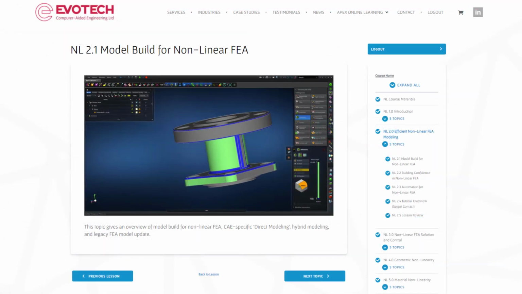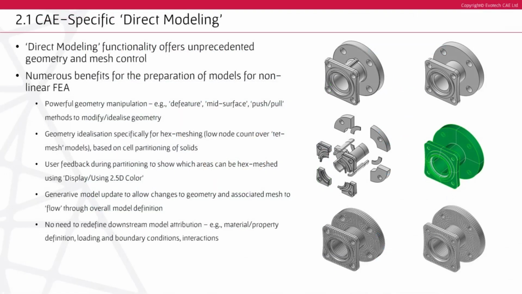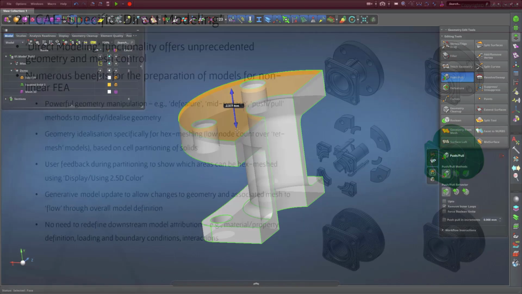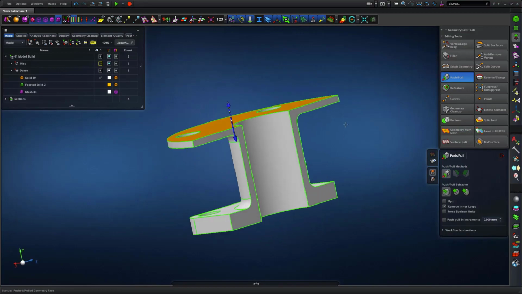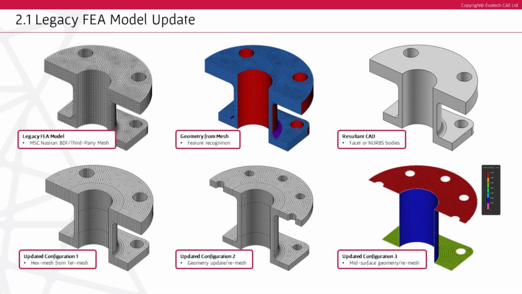Apex has many tools such as CAE-specific direct and hybrid modelling to allow optimal model size combined with solver controls that can be set up very easily, ultimately allowing you to generate robust nonlinear outputs in a very efficient manner.